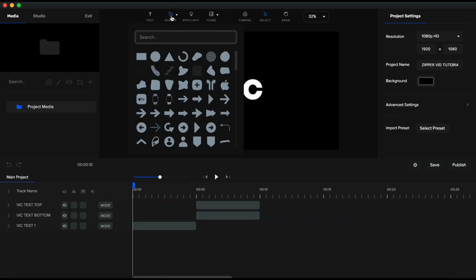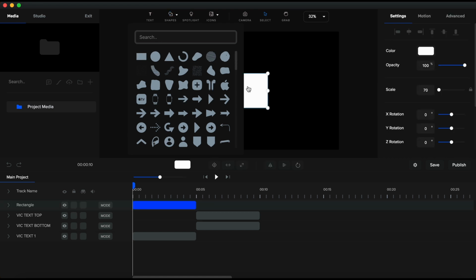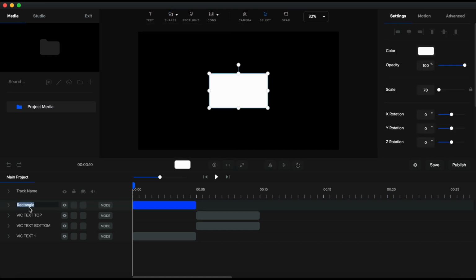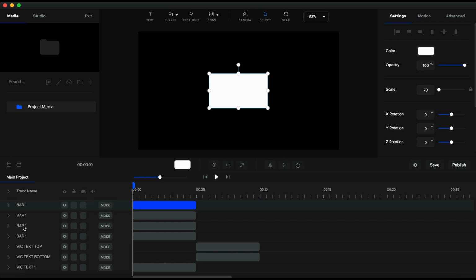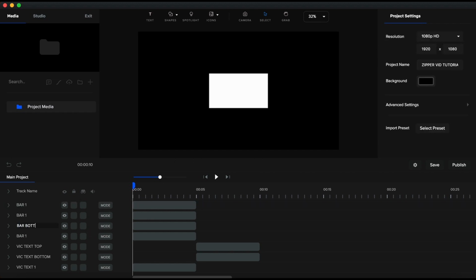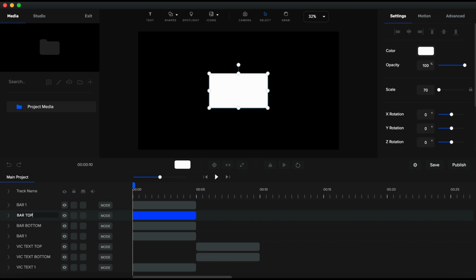Next, I will bring in a rectangle. I will rename this one as bar 1. And I will make another 3 copies. I will rename these as well. I just renamed them as bar 1, bar bottom, bar top, and bar 2. You will understand why I need all those 4 rectangle elements in a few moments.